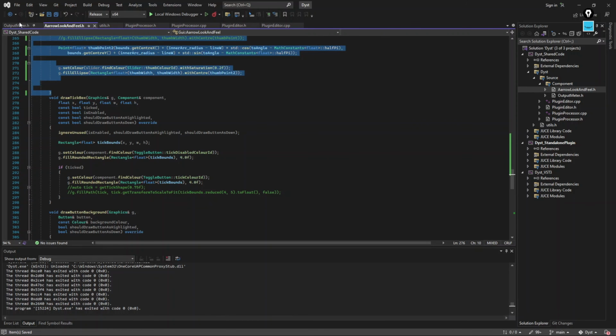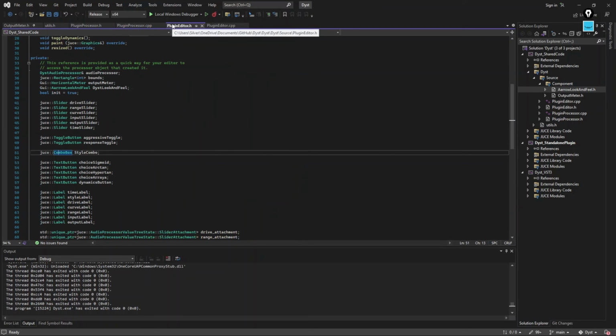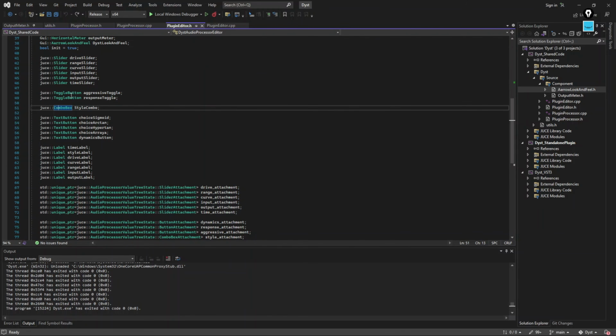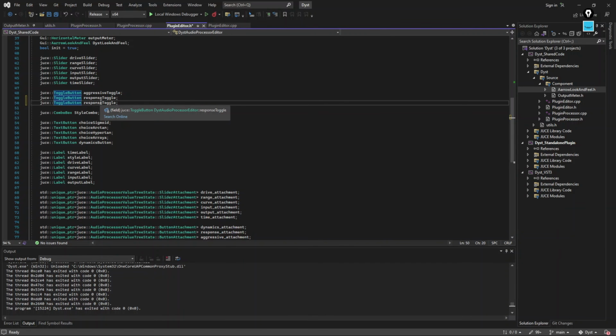Yay, shortcuts. All right. So now that's going to look right, but we don't have a clip button at all. So what we've got to do is go to our plugin editor, and I'm going to add another toggle button. I'm going to call it clip toggle.